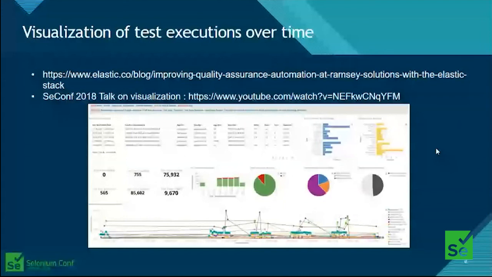You can build this visualization of your test execution by using many tools like Kibana and Elasticsearch. There are a few links which I mentioned in the slide, where you can go and check for more details. The first link is based on an Elastic blog, and the second one is the Selenium Conference 2018, where there was a talk based on visualization.